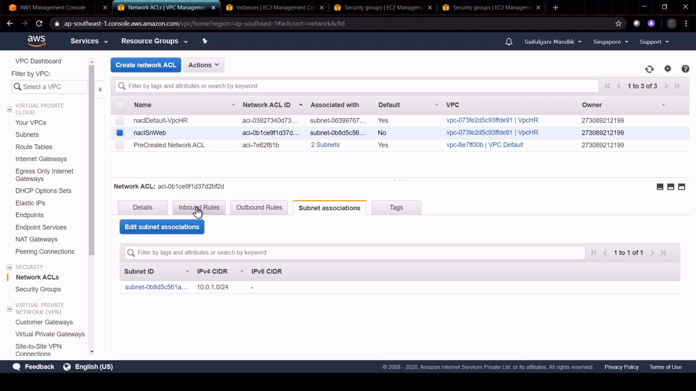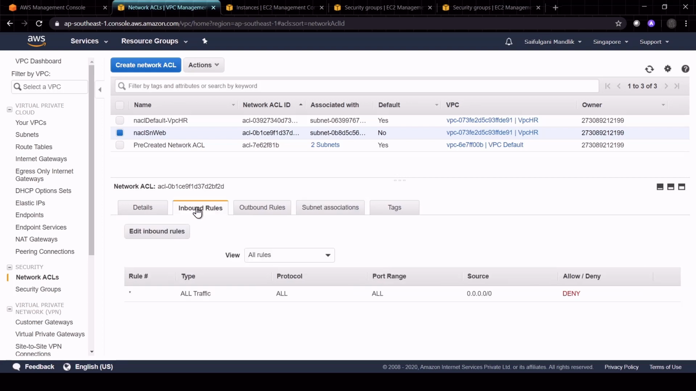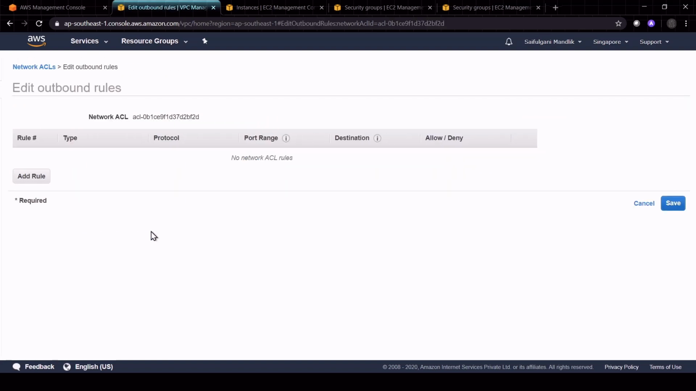Okay. Now keep in mind that here we are talking about NACL web. So to allow a SQL request, what do we need to do? We need to first configure an outbound rule. By default, any new network ACL will have one outbound rule which will deny all traffic, as well as one inbound rule which will deny all traffic. So fine, we'll add rules to it. We'll click over here, edit outbound rules, and we'll say add rule.